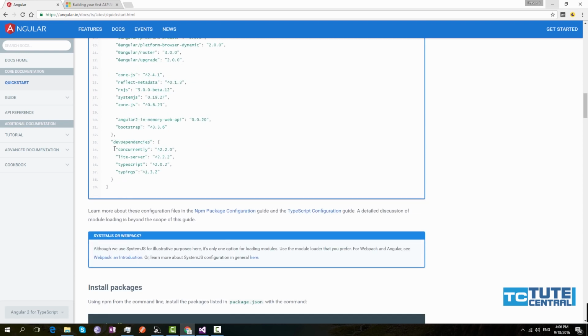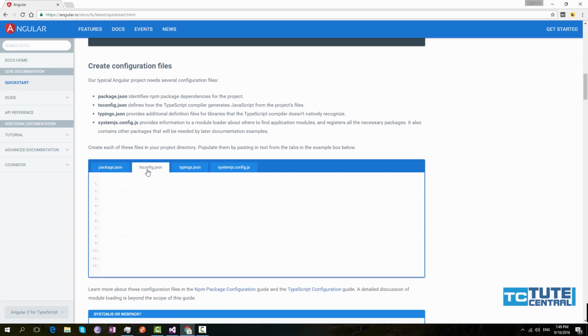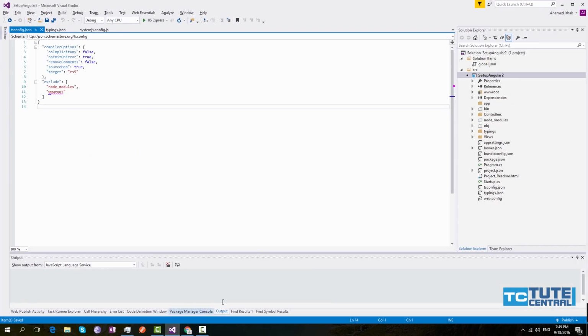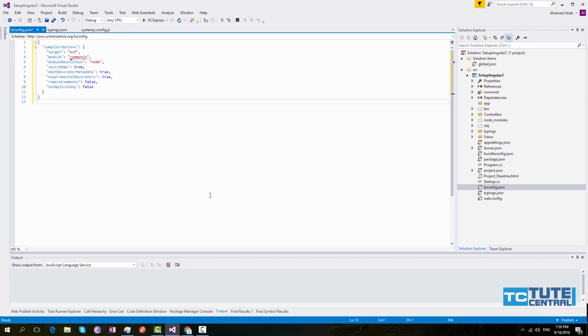Here there are a few other things under dev dependencies. These are used by Node.js, so we will not need these things. Next we have to add TypeScript configuration settings. So click tsconfig.json and copy this code. Open the tsconfig file in your application and replace this code.